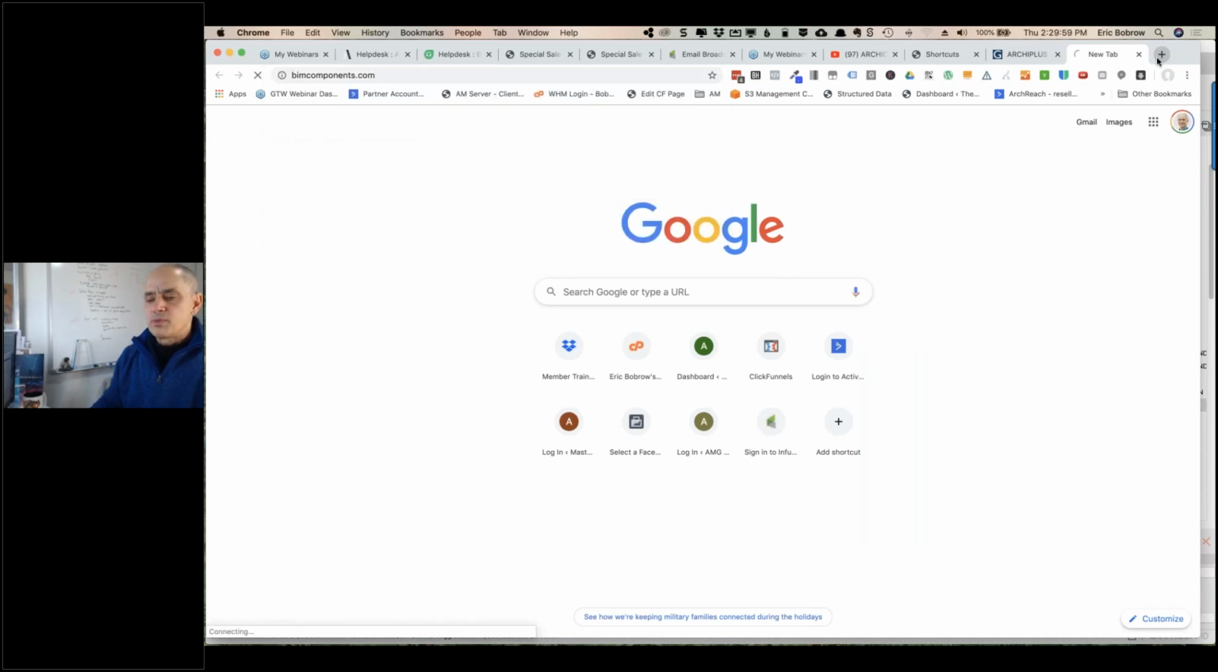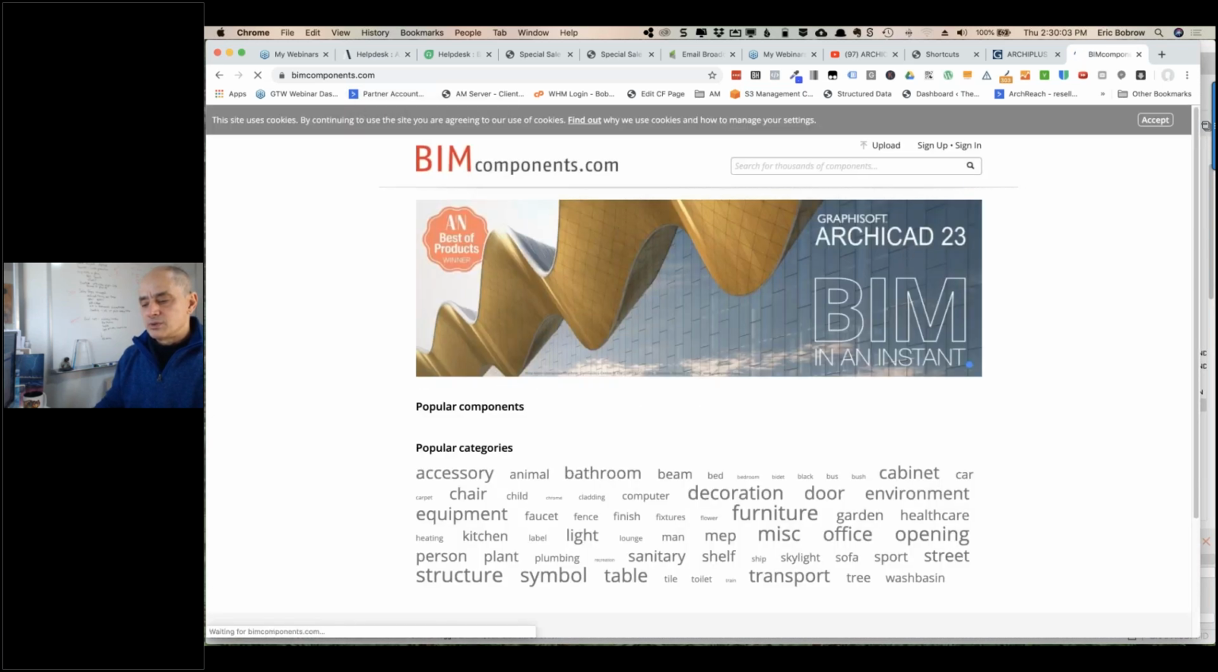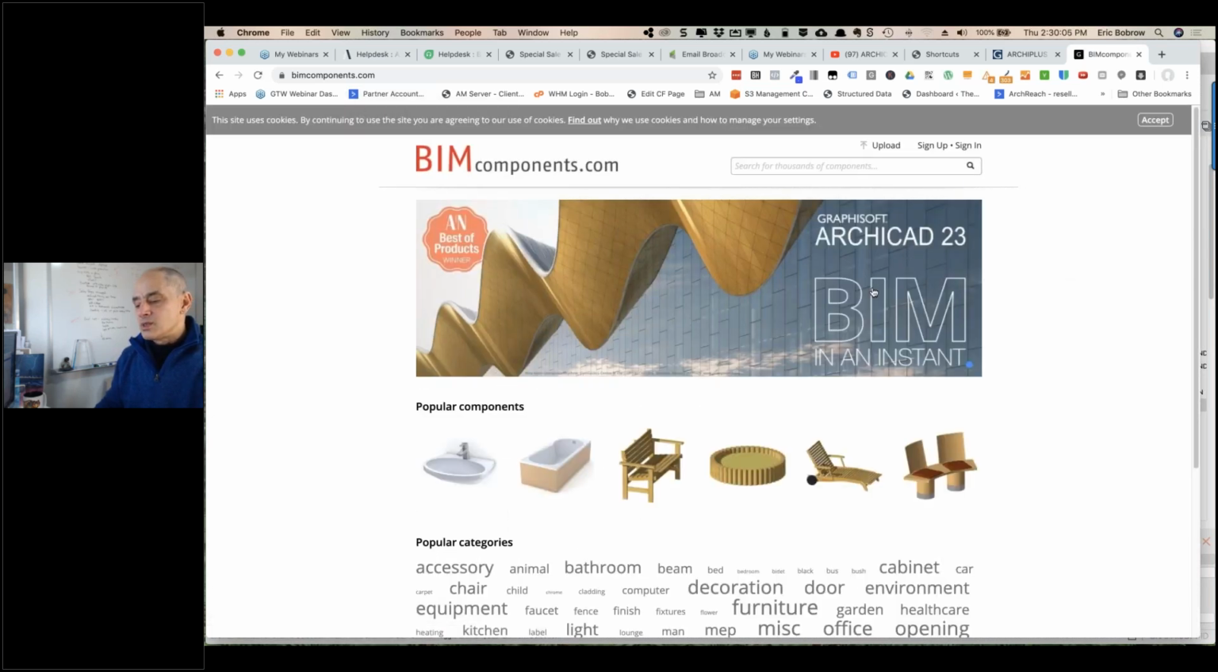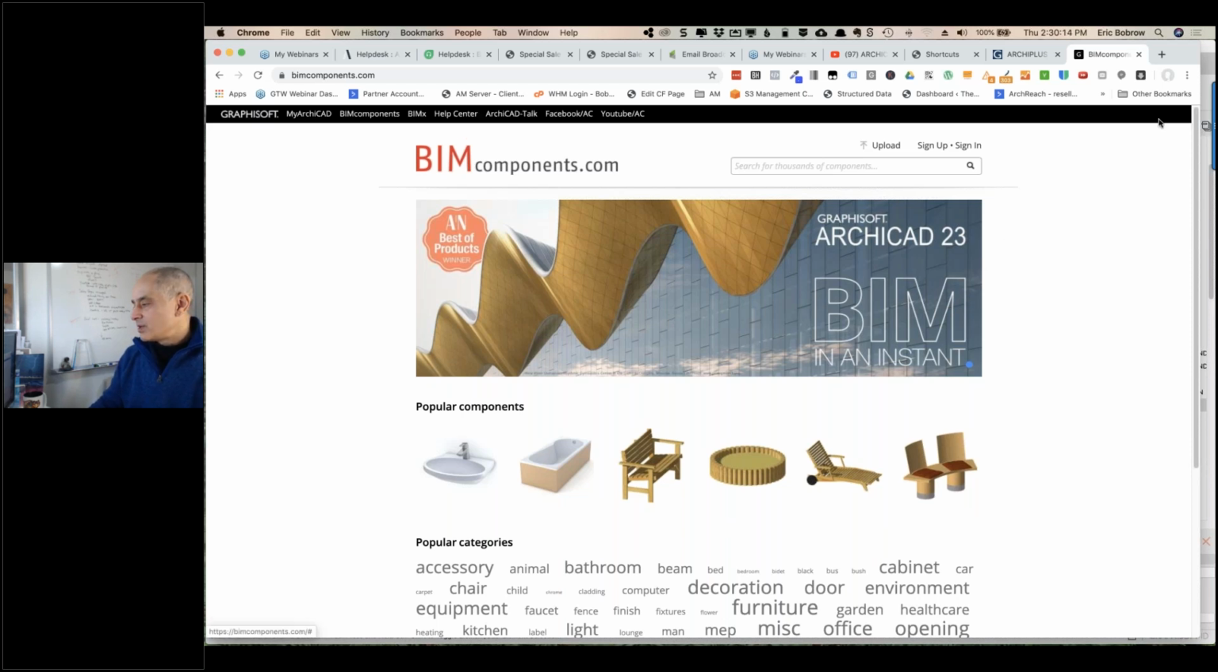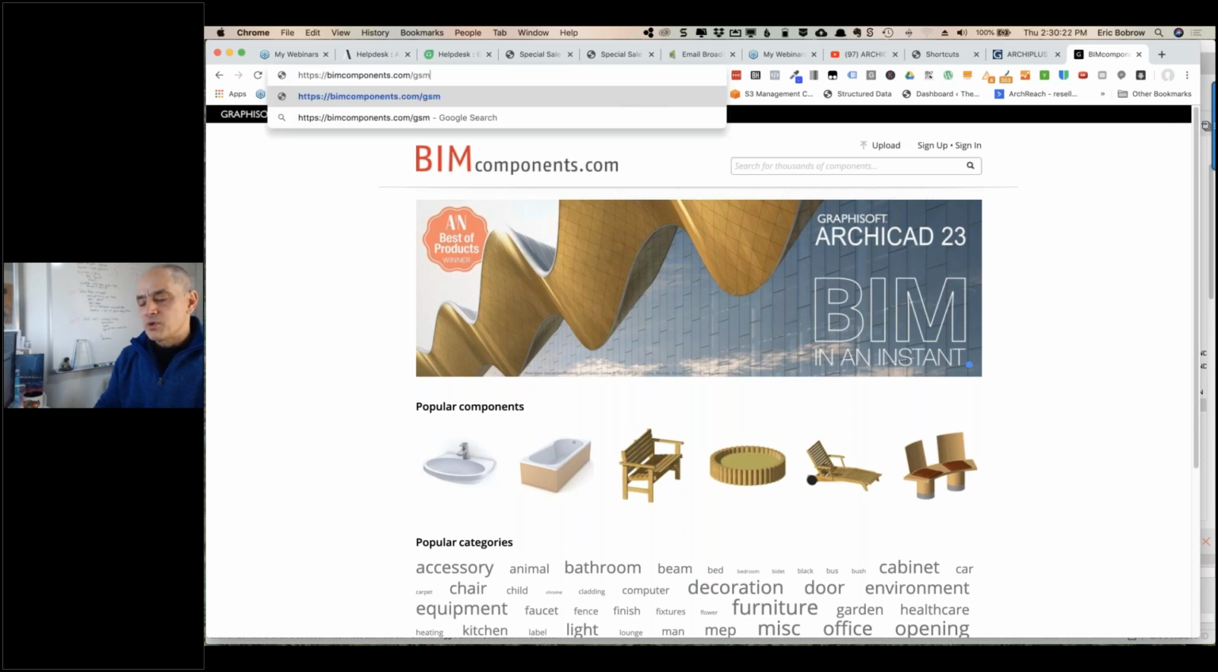BIMcomponents.com. All right, so BIMcomponents.com is an interesting portal. It looks like it's highlighting ARCHICAD here. I believe that they do have things in a variety of formats, including, of course, ARCHICAD. But there's GSM details. So we'll just do /GSM. GSM would be the Graphisoft format for library parts. And then it looks like you had it all capitalized, so that might be important.